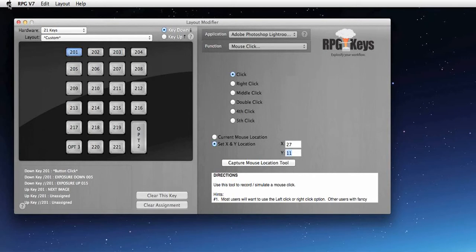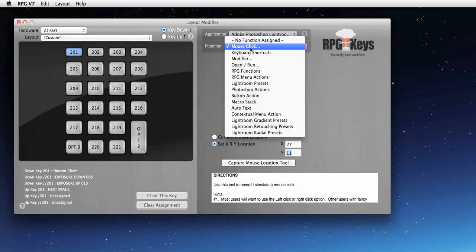And so if you were in Lightroom, for example, and you press that button, it's going to take your mouse and click that spot on the screen. And it's useful, but only if you set Lightroom up the same way each time. All right, so that's mouse click.